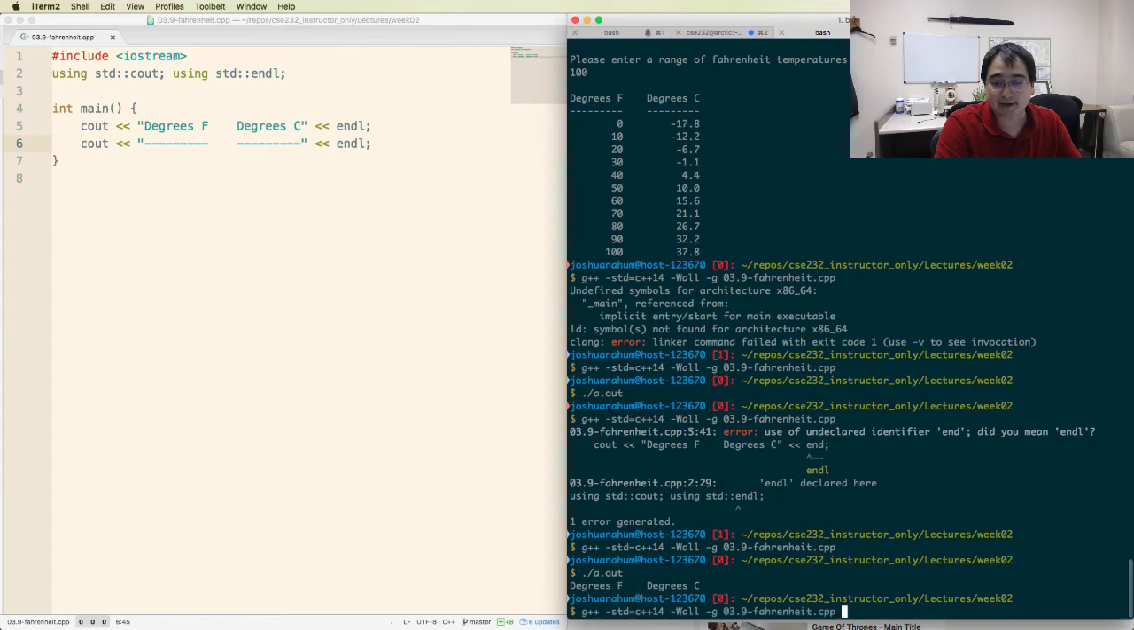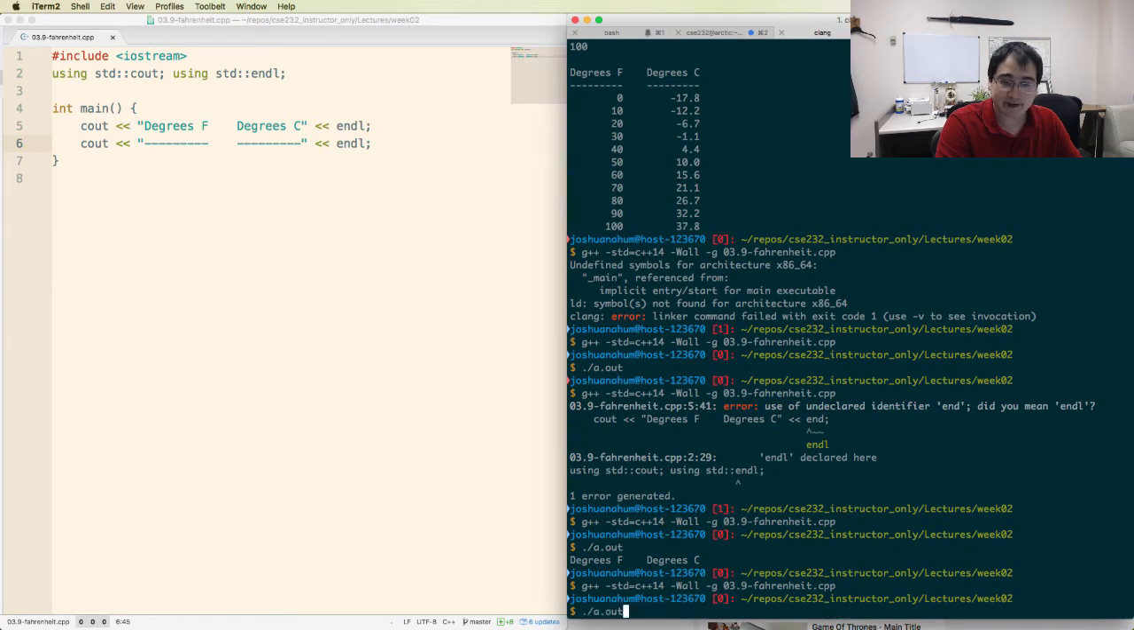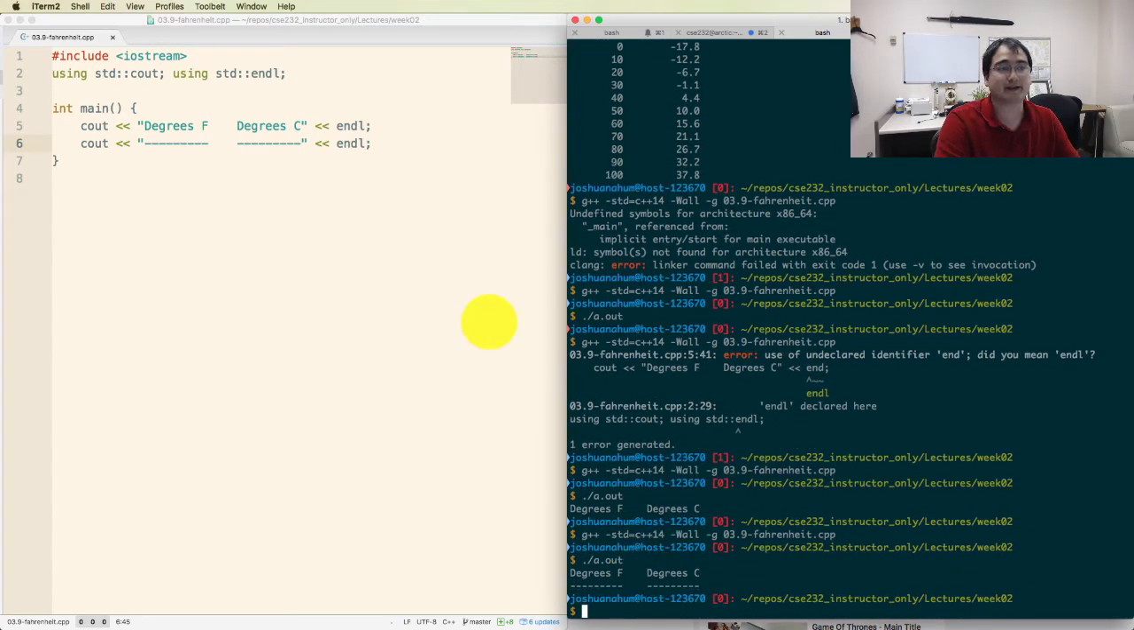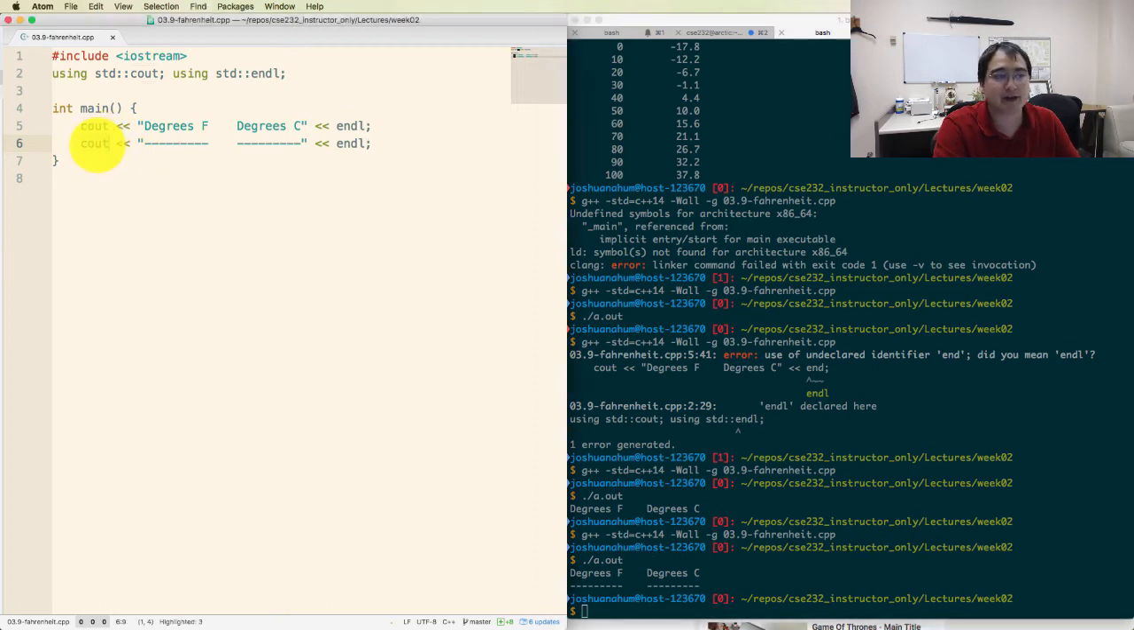And now I can try running that. And it does that nicely. And note, I could get rid of this cout and just keep appending, keep adding more output to the original cout, which is sometimes what a lot of people like to do. And I just lined up my code nicely.